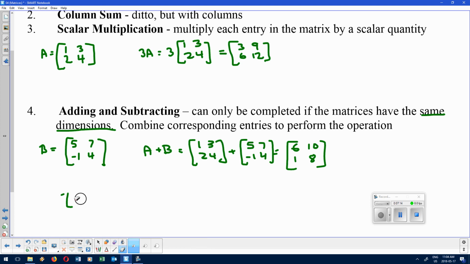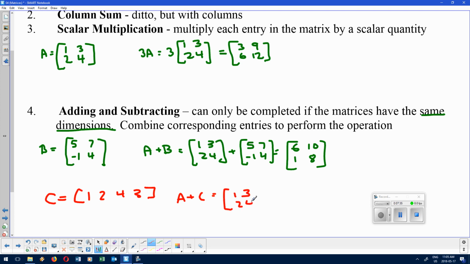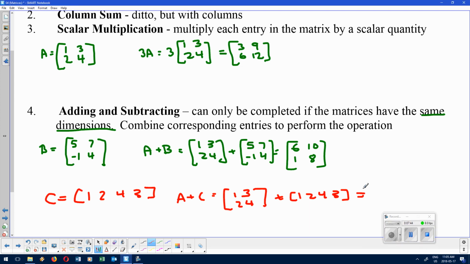If matrix B, instead of being that square, had been, actually let's give it a new name. If I had some matrix C that looks like this, even though they have the same number of entries in them, I can't add them together because I don't know which one I'm supposed to match with which. So if I try to do this, it doesn't work. So this is undefined. That's what I want to say. I can't do that.